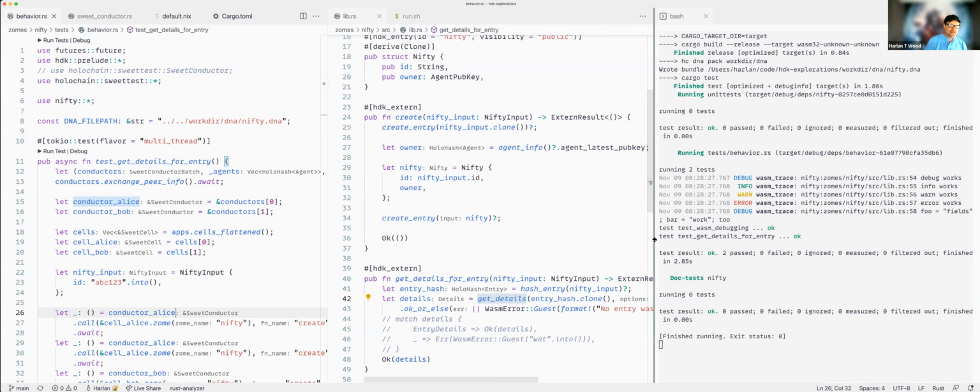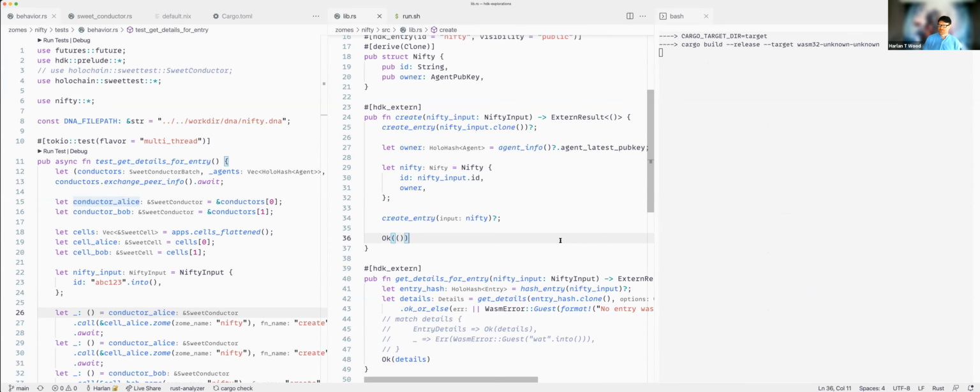Okay. So we're running tests in watch mode using cargo watch. So anytime we save, we'll just rerun the tests from scratch, which is really nice.